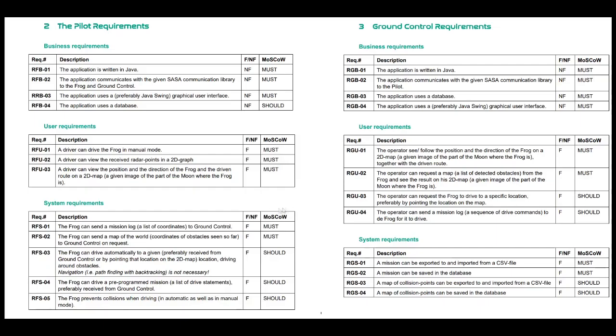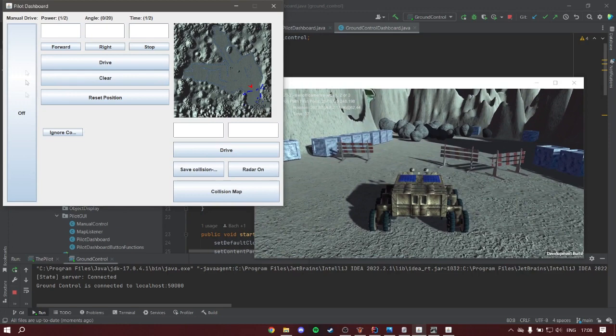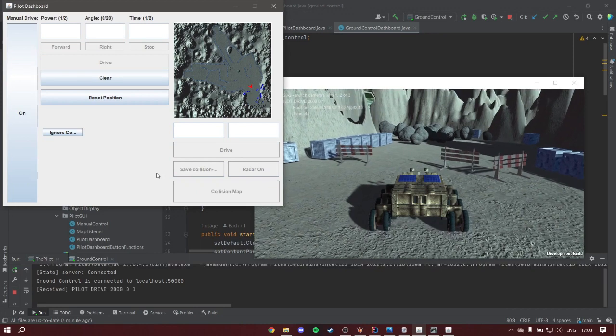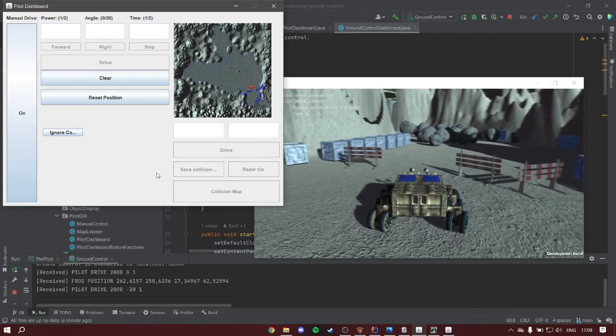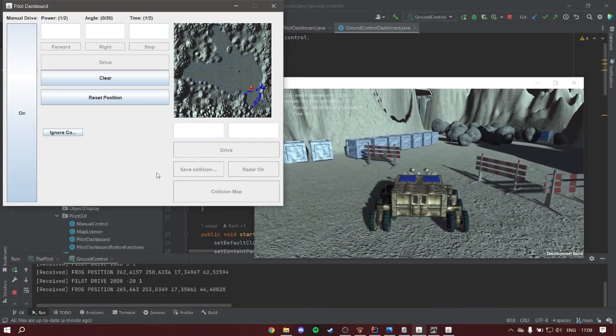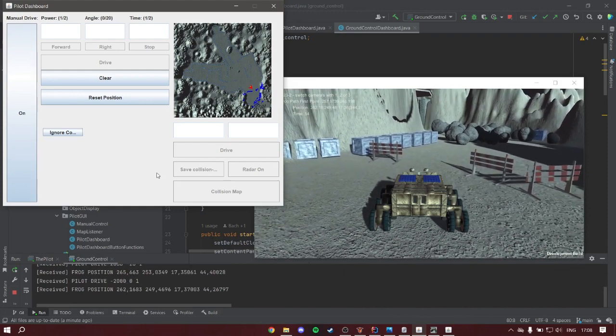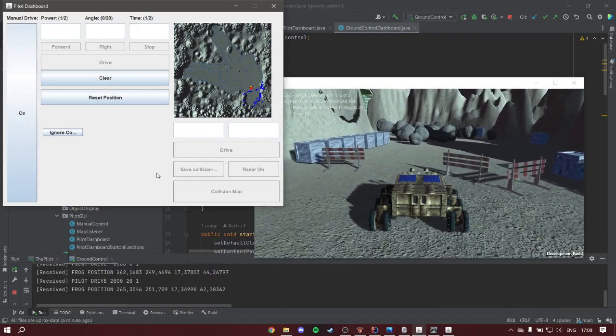The first thing that I'm going to show is the manual mode. I'm also going to show that the position of the frog is shown on the 2D map of the pilot. This here is the pilot dashboard. If you go to menu drive here and you press on, that's when the menu drive is activated. Now I'm going to press W, it goes forward. I'm going to press W and A, which would go left. If I press S, it would go back. If I press W and D, it will go to the right.